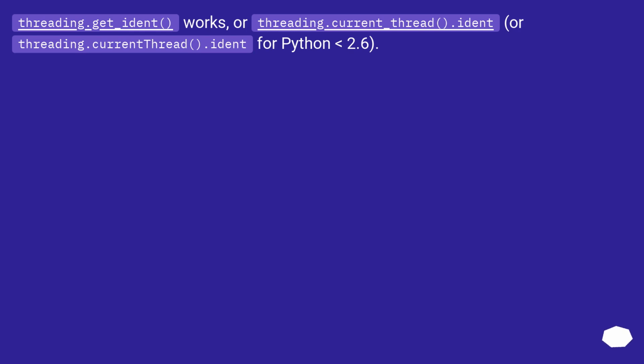threading.get_ident works, or threading.current_thread().ident, or threading.currentThread().ident for Python lower than 2.6.